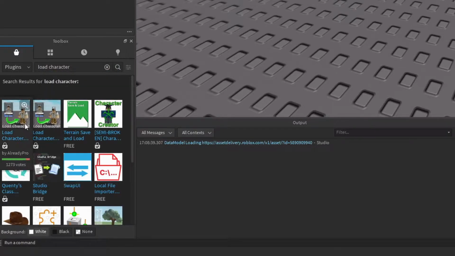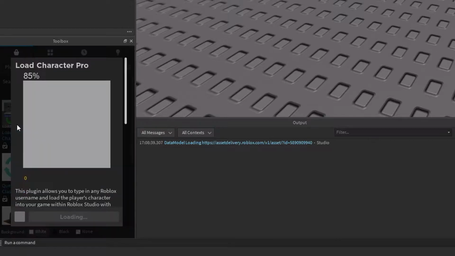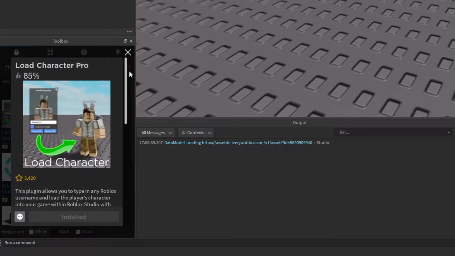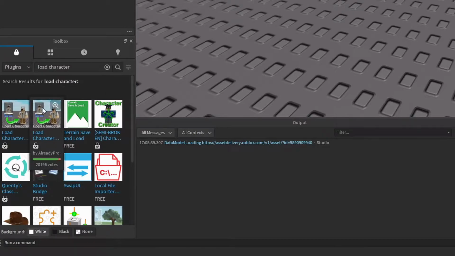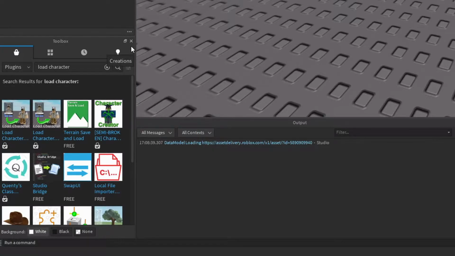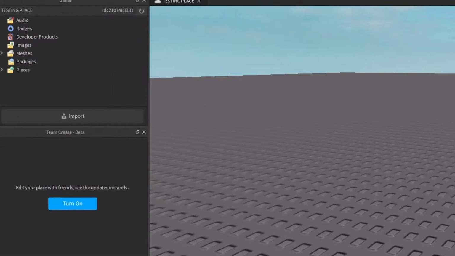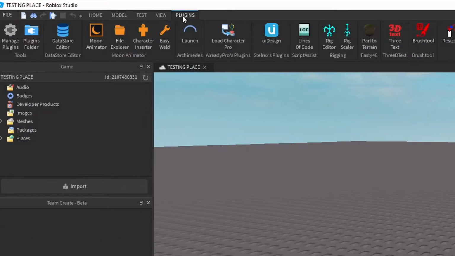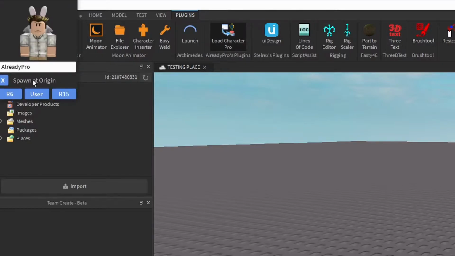You will see these two plugins. One of them is the actual plugin that costs Robux. The other one is the light version. They do the same thing, but I have no idea what the difference is. Anyways, get the free version. Then over here, go to plugins. Once you've installed the plugin, you will see load character, the plugin. You can press it and it'll make this window right here.